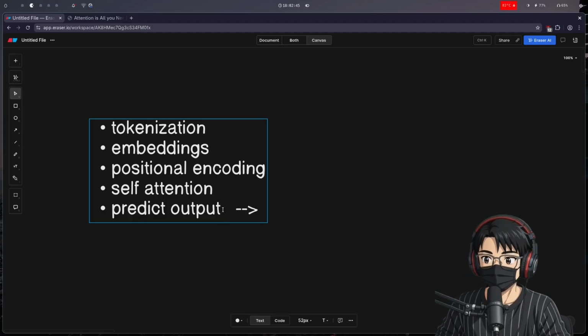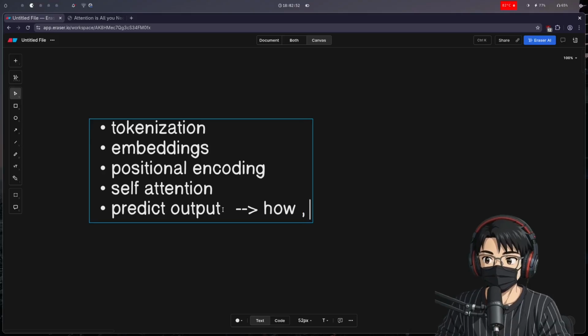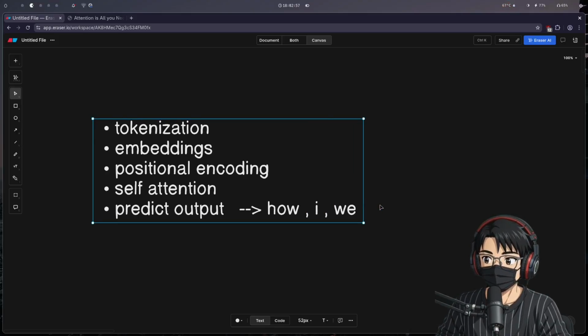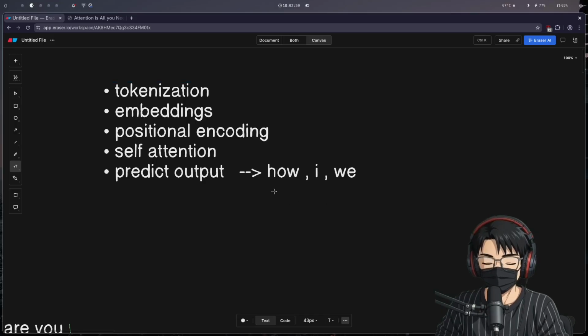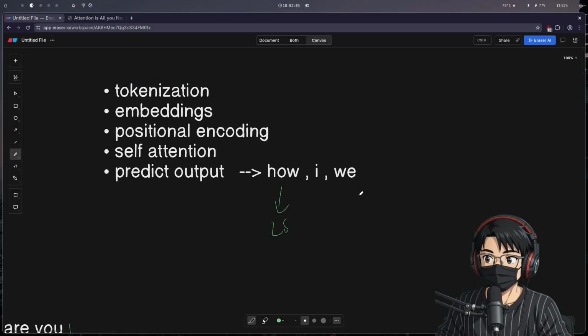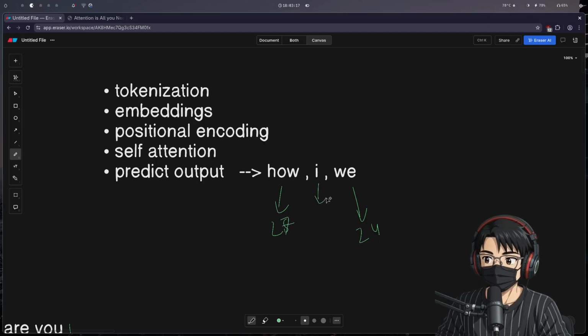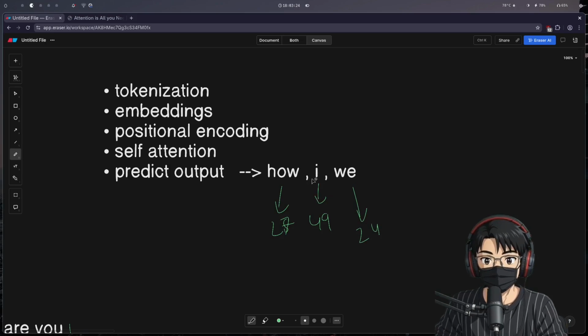There can be many tokens that are likely to come after it, like how, I, we. There are so many things that can come after it. Let's say the how score is 25, the V score is 25. Let's just make it 24 and 27, and this one is 49. So what is most likely to come is I.